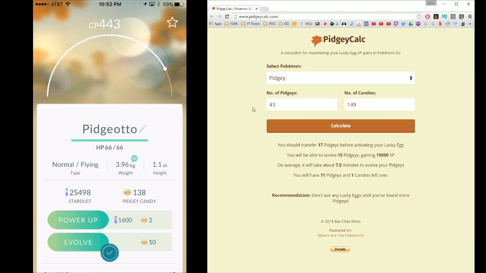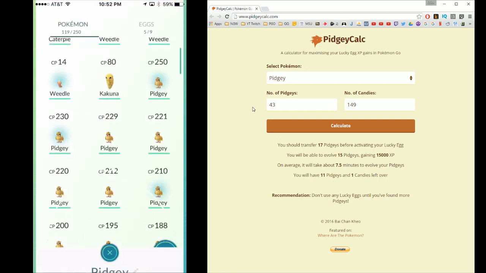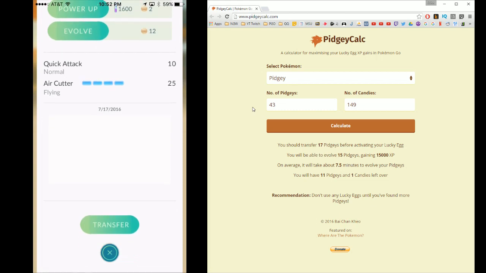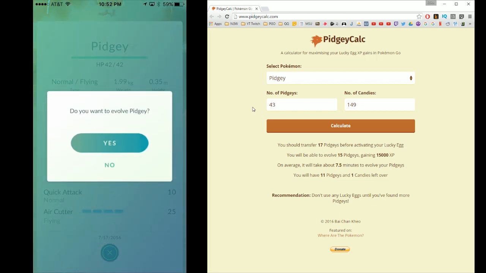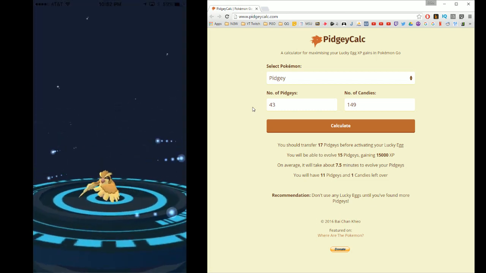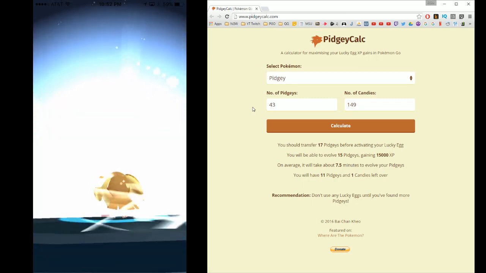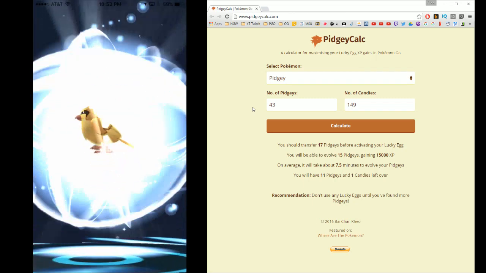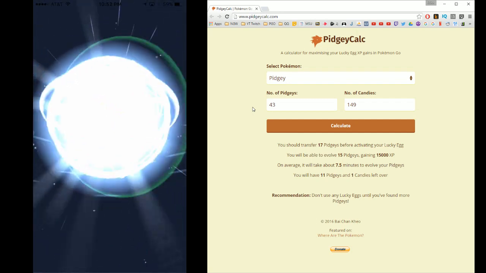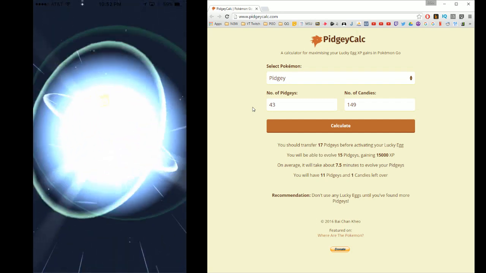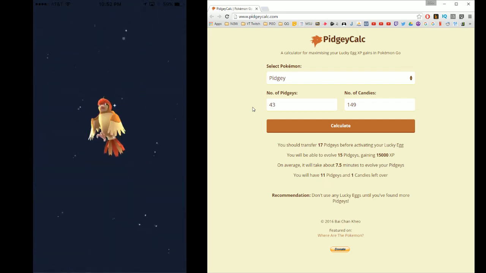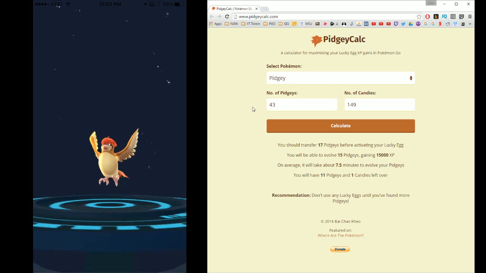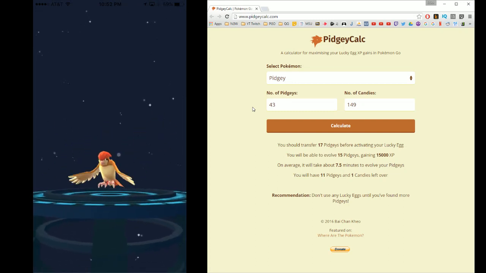But anyway, so back to the grind. I'm just going to continue to evolve and then immediately transfer, as soon as I've evolved, as many of these Pidgeys as possible to get the most out of that lucky egg. And lucky eggs are very hard to come by, so it's important to get the most out of every single lucky egg that you have, which is why I'm bothering to make this video.